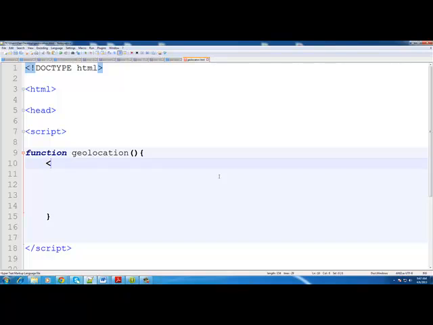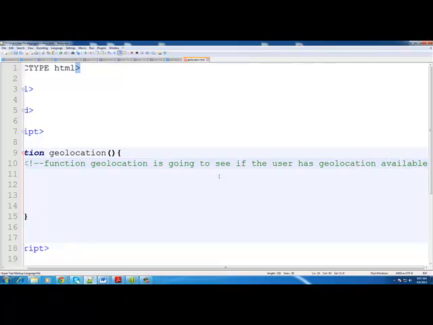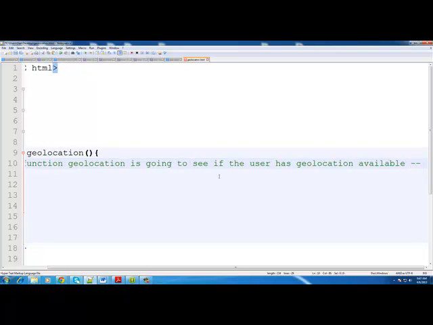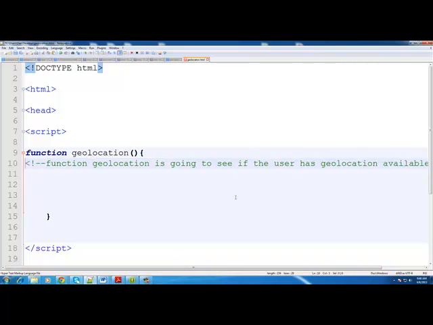Okay, so this is how you create a comment. We're going to say function location is going to see if the user has geolocation available, and the way we close it is 2 minus signs and the close caret, and you'll see that your comments are going to be in green in Notepad++, and when we go to the next line it will no longer be green, so we know that we've opened and closed our comments correctly.